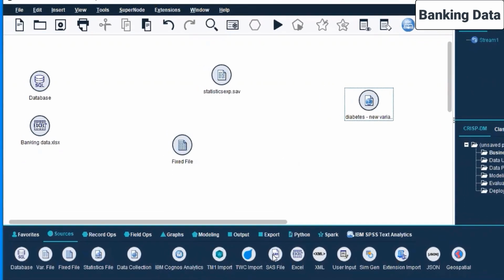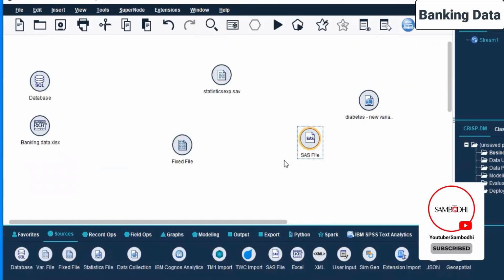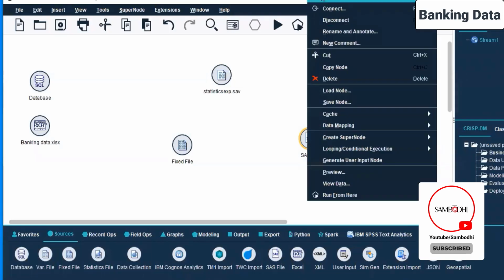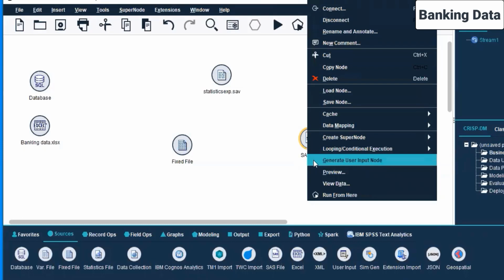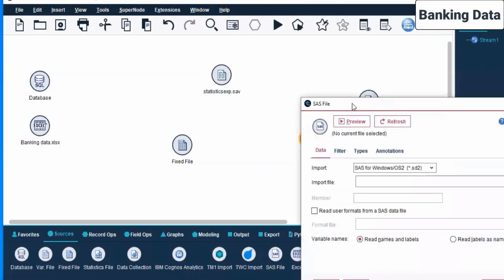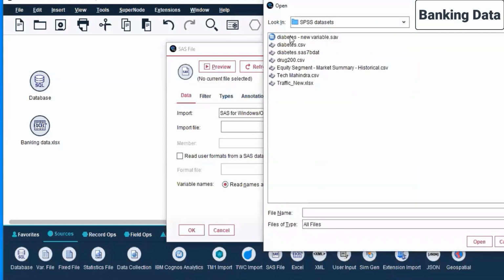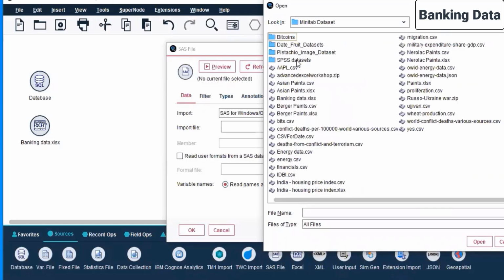Let us see if we can attempt to import SAS files. This will be read data from SAS files. We also have the JSON format, geospatial, user input, and all such file formats. Let us click on SAS file. Double click on SAS. Okay, it's now on the canvas. Do we have any of the SAS files? Let us check. No, I don't have any SAS files either, although I used to have some of them. We just need to make a bit of an effort to find them.